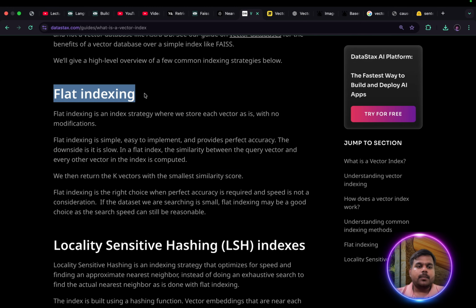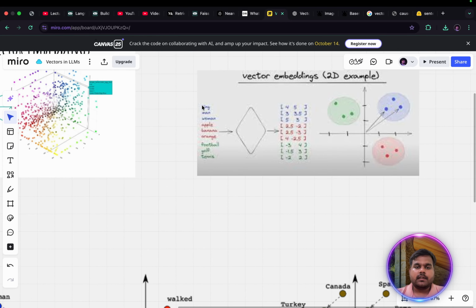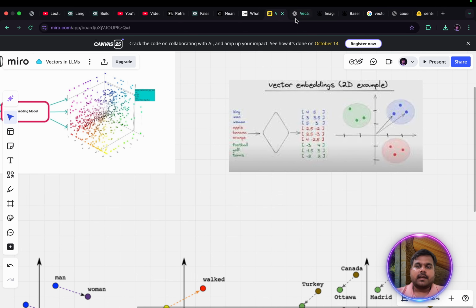Flat indexing is a kind of brute force approach, used by any model. It is nothing but what we saw in the image before. You can see similar words in blue are in the blue cluster, and the red words, which are the fruits, are in the fruit cluster, and the sports words in green are in the sports cluster, the green cluster here. So that's what this technique does.